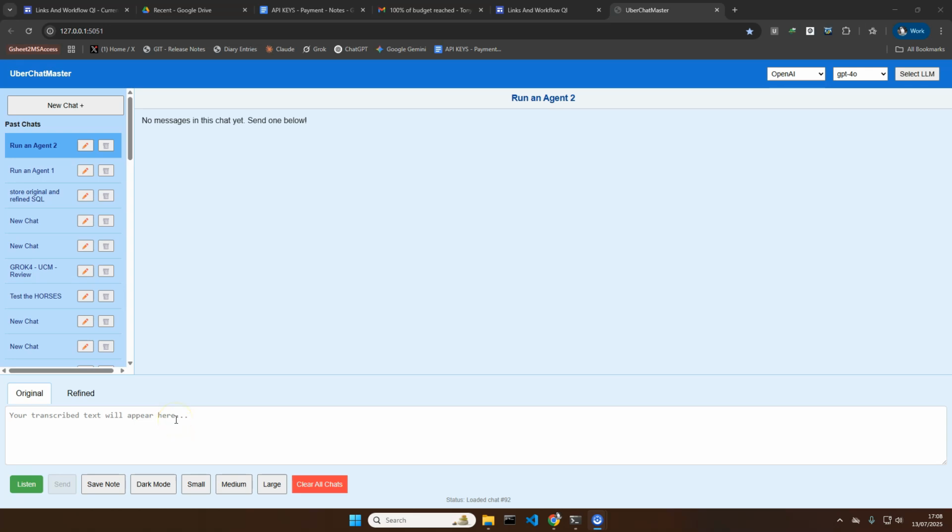This is Uber Chatmaster. It originally started out as a way of talking to loads of different chat models. So OpenAI, I can speak to that one. I'm not sure about all the other ones, but I think they all work. And Ollama, these are local models. I know I can speak to all those.